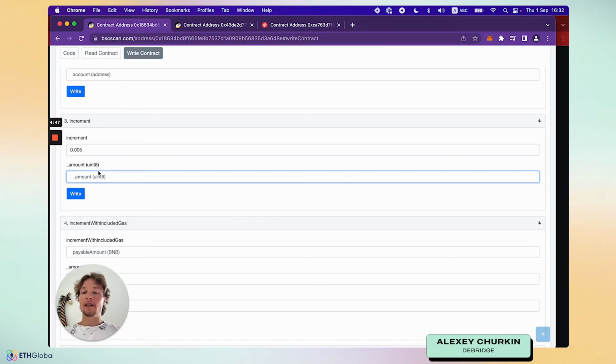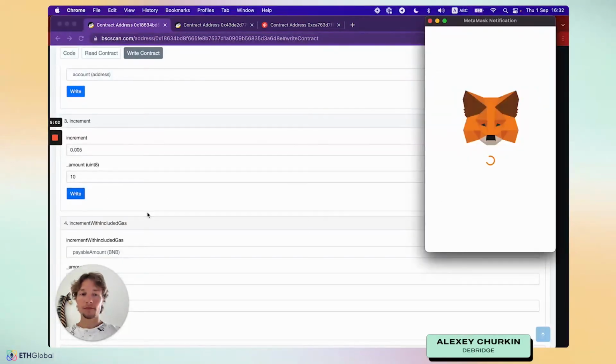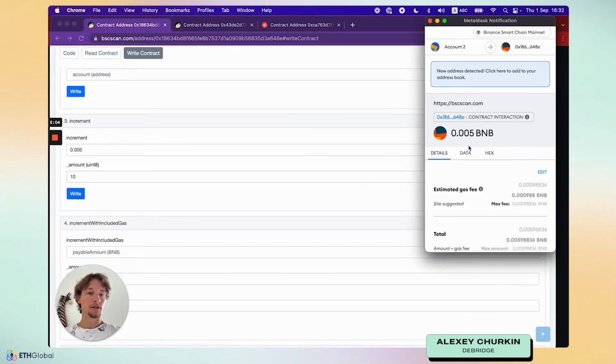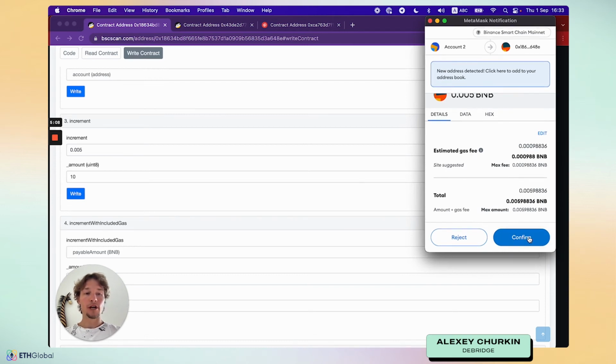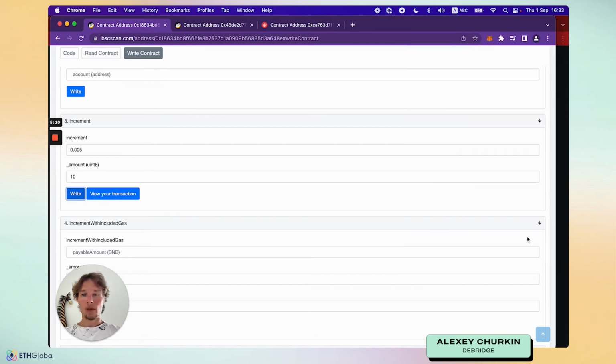Let's say I want to increment by 10. The current value is 5. I will increment it by 10, and the resulting value I expect to receive is 15. So let's call the increment method. I see the MetaMask pop-up. I confirm the transaction. Yeah, let's view it.